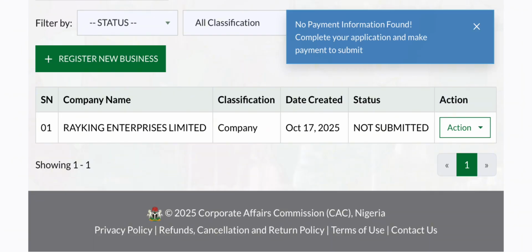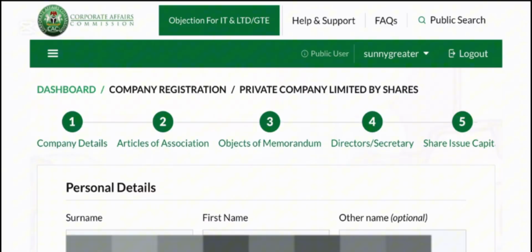So the first thing to do is to go to your registration and click on the one that shows not submitted. Click on the action and then you click on continue registration or complete registration, and it will automatically bring you to these details: the company details, article of association, objective. Just fill in all these things. I know you have passed through these steps before you made your payments but was not able to confirm it, so just go over it again.